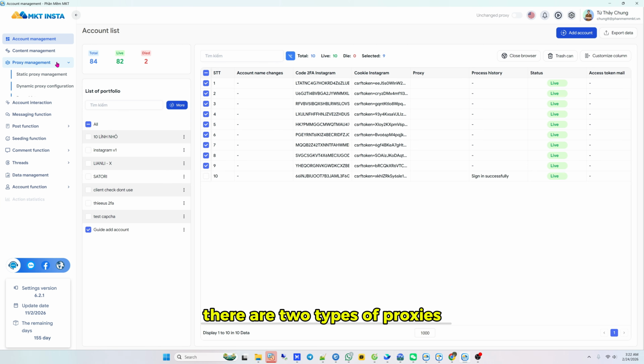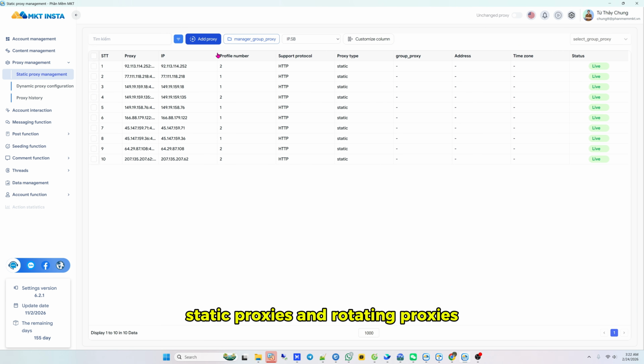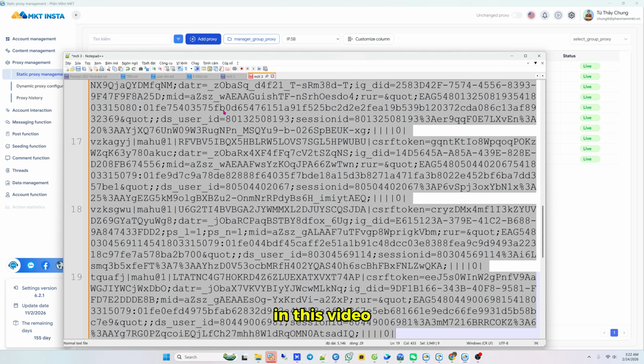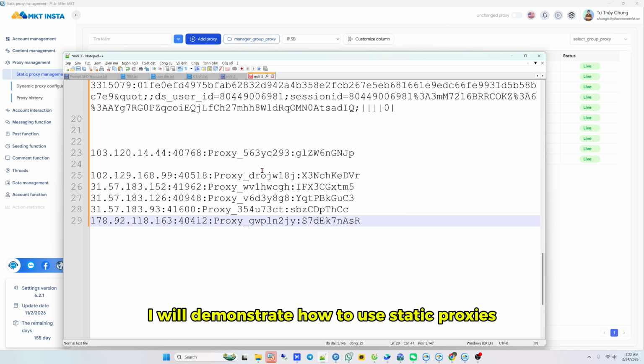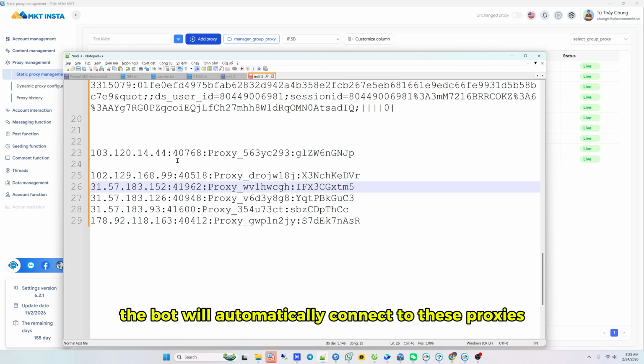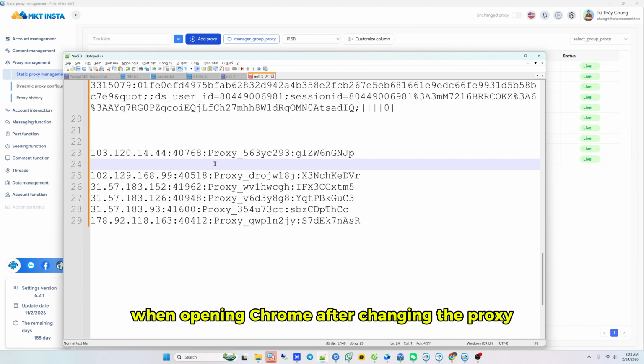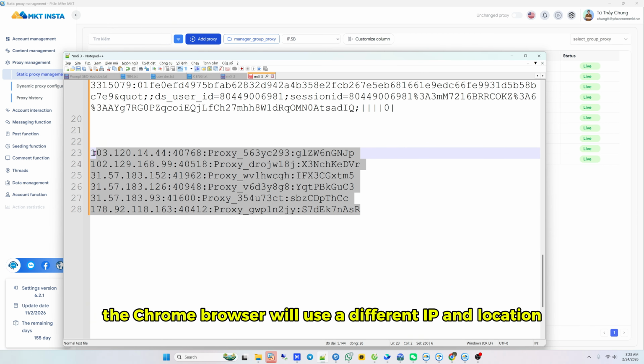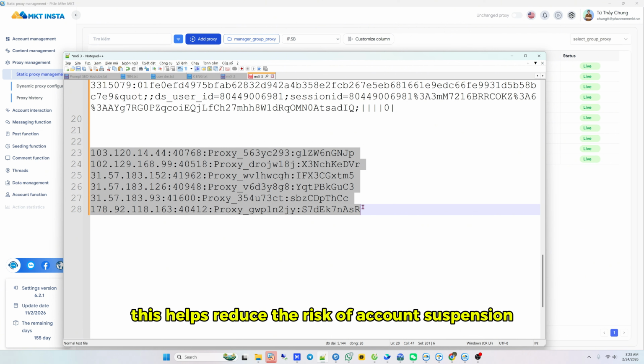There are 2 types of proxies: static proxies and rotating proxies. In this video, I will demonstrate how to use static proxies. Here, I already have a proxy list prepared. The proxy format includes IP, port, username, and password. The bot will automatically connect to these proxies when opening Chrome. After changing the proxy, the Chrome browser will use a different IP and location. This helps reduce the risk of account suspension.